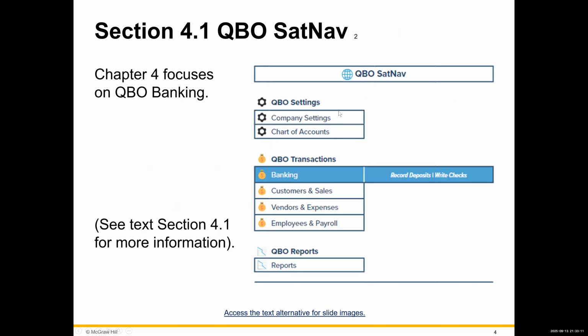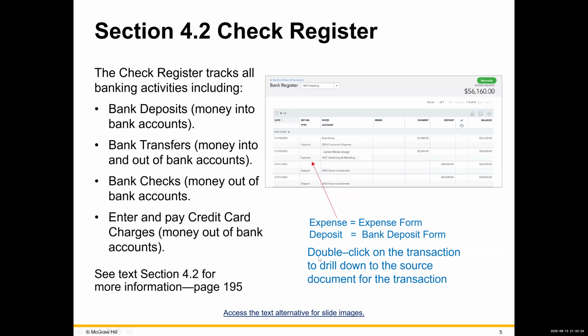As far as our sat nav, we're focusing in on transactions and specifically banking transactions, such as making deposits and writing checks. The check register tracks all banking activities: bank deposits, money into bank accounts, and bank transfers, bank checks, which is money going out, and even entering and paying credit card charges. That's money out of the bank accounts.